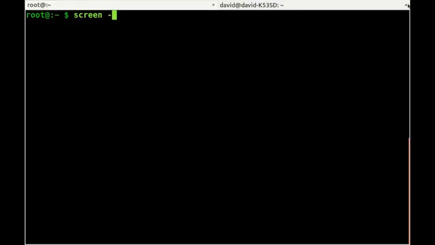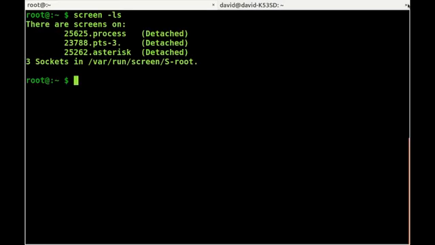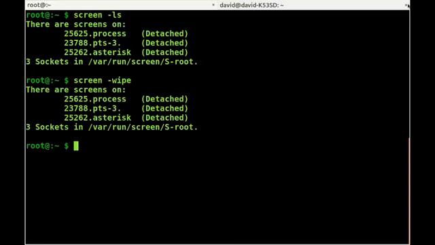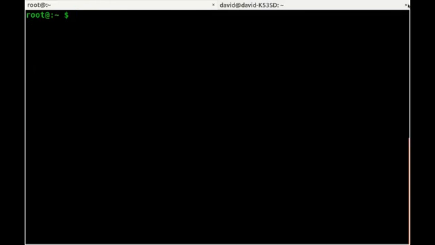If you want to see your active screen sessions, you do screen tag ls, and then you see that there are some screens running there. Let's see if those are valid, all of them, by doing screen tag wipe. Great, 3 sessions running there. So we're good. Now we move into my local server.